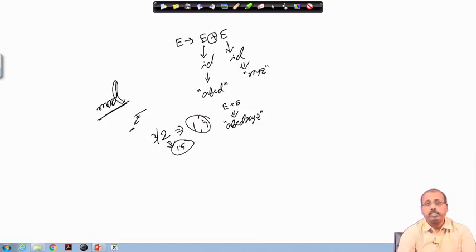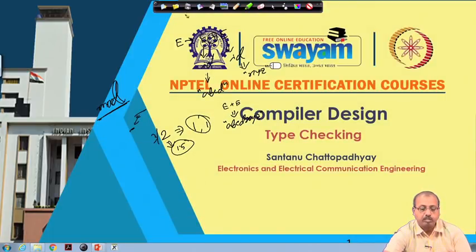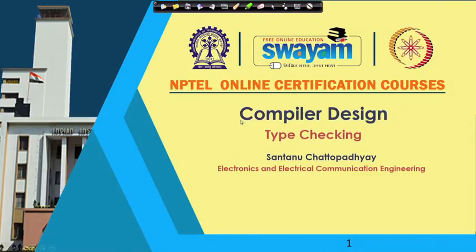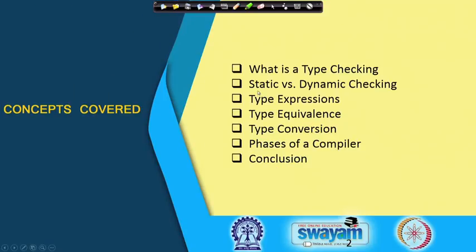So, it is very important that we should know the types, not only for determining the size of individual identifiers, but also to know whether certain types of operations are allowed on that particular structure or not. These are the two things for which compiler designers will be using type checking. The topics that we are going to cover are like this.